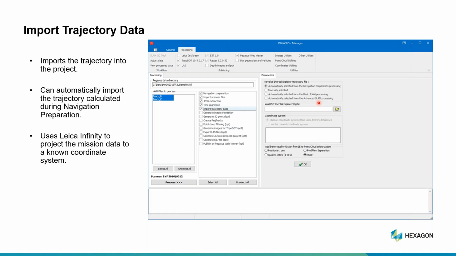The next step is import trajectory data. What we're doing here is bringing the trajectory that we processed in the first step up here in navigation preparation into our mission and projecting it. You can see here that the parameter is set by default to automatically select the trajectory from NavPrep. So basically, automatic processing is going back to this step, looking at the trajectory that was determined.